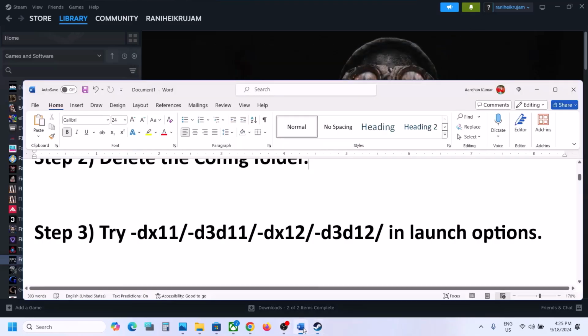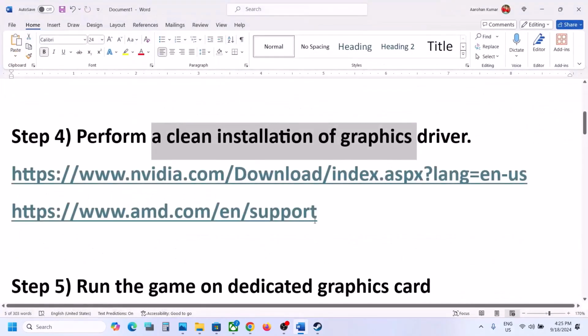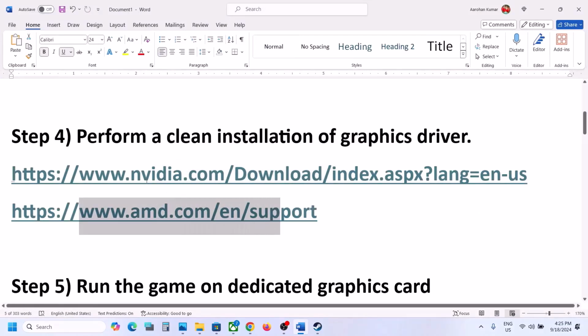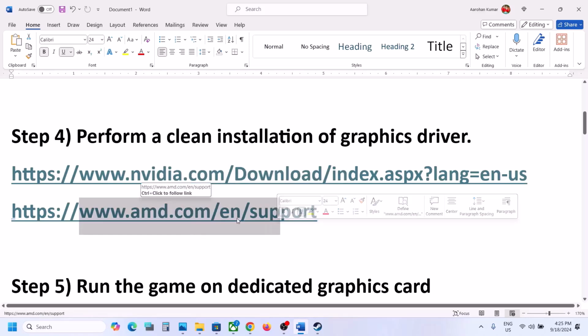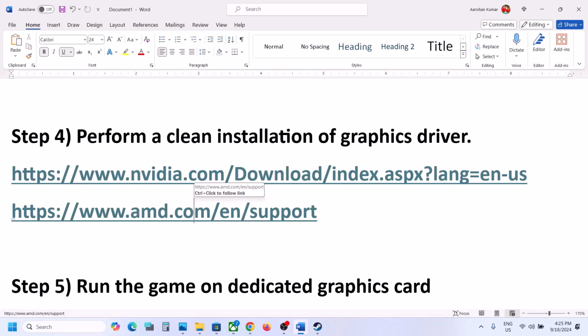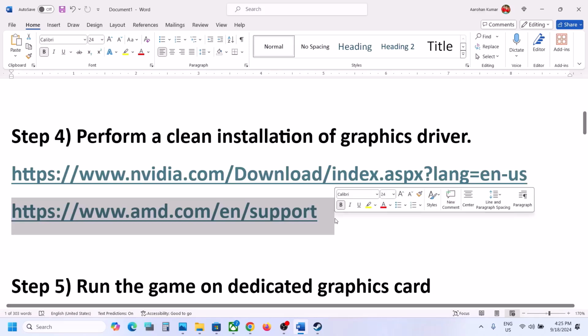Now the next step is to perform a clean installation of your graphics driver. Now this is important. So if you have NVIDIA card, go to NVIDIA website. If you have AMD card, go to AMD website. I'm showing for NVIDIA. Now for AMD card users, before the installation of the latest driver, uninstall the current driver which is installed in computer. So uninstall the AMD graphic card driver, then restart your computer and then go to AMD website, select your graphic card and then install the latest driver and then restart your computer and then launch the game.